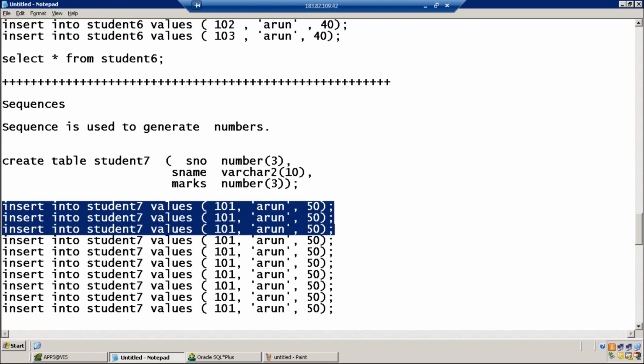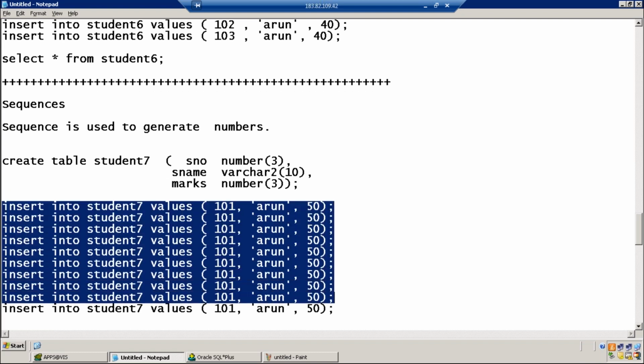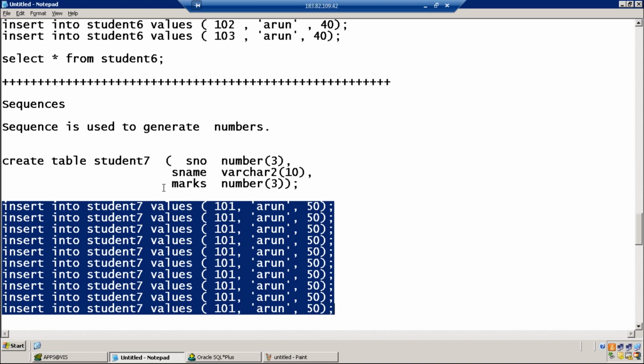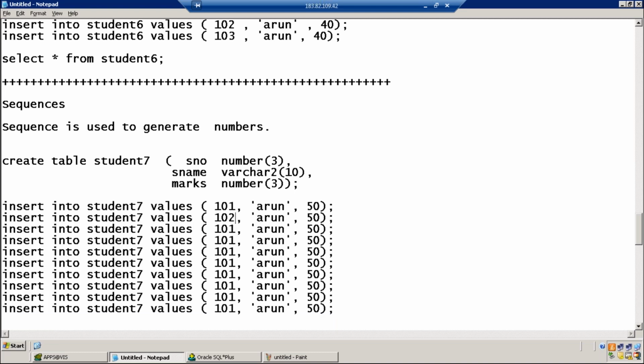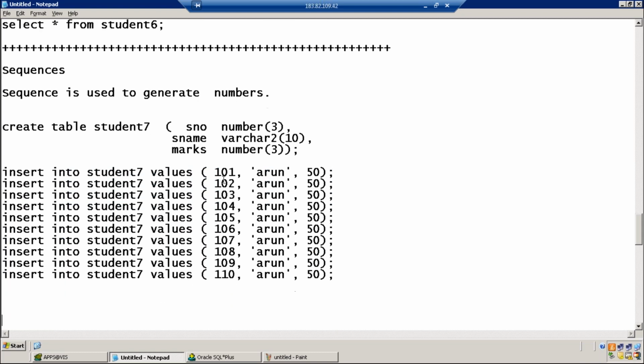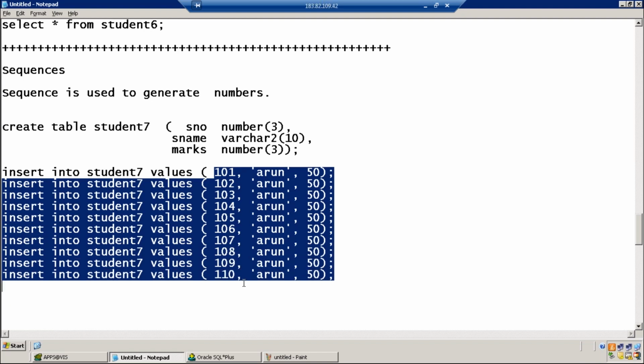I want to insert 10 records. Okay, and what values do I want? Student numbers 101, 102, 103, 104, 105, 106, 107, 108, 109, and 110. And observe, Jamal, these values are sequence numbers. They are in sequential order.